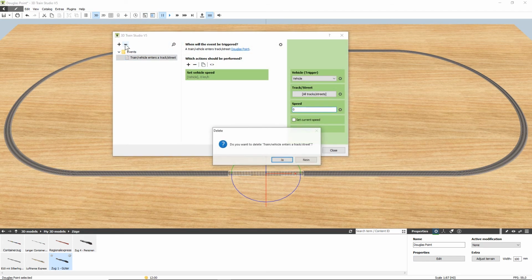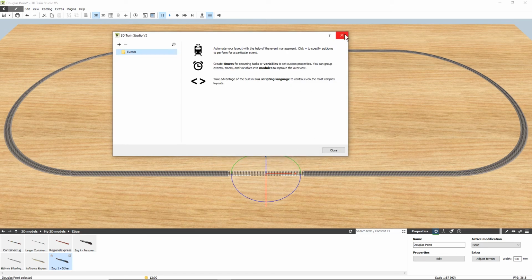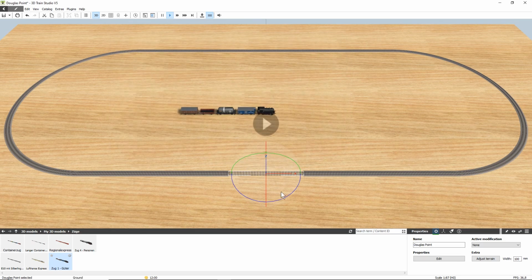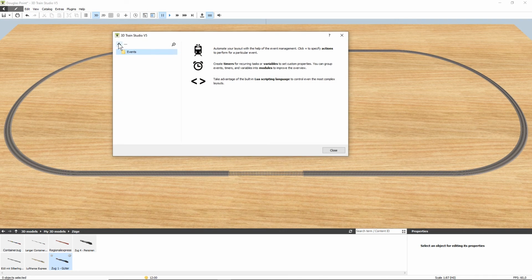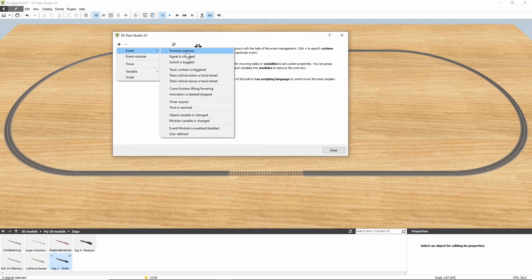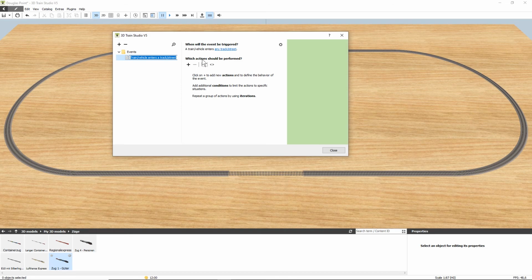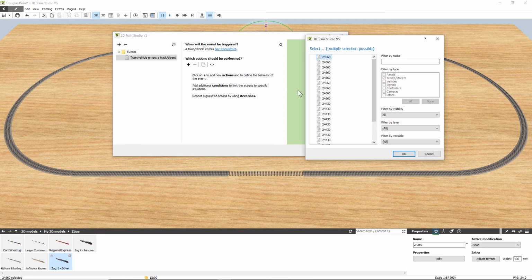If I don't use this method, let me delete this. If I instead open the event manager and pick from here an event that is a train, vehicle enters a track or street, then I may have to manually specify what track piece I want to respond to. And selecting this, I can pick Douglas Point from the list, and this is where the name comes in handy.